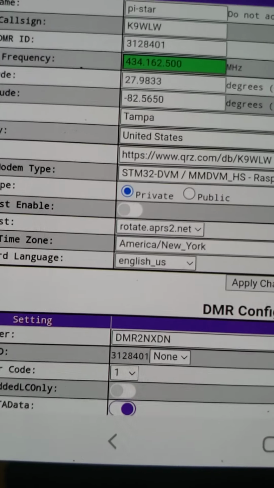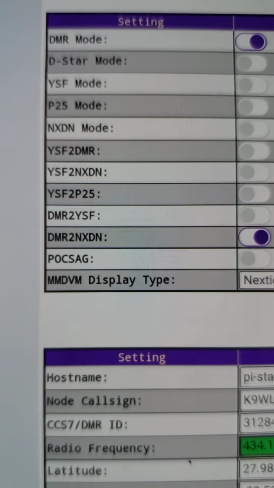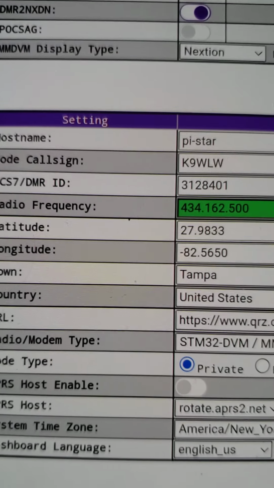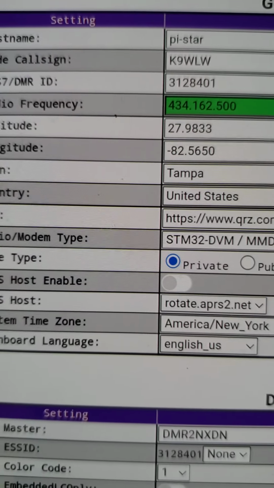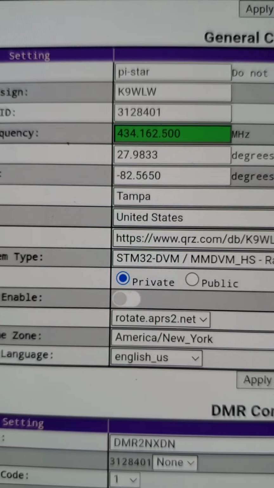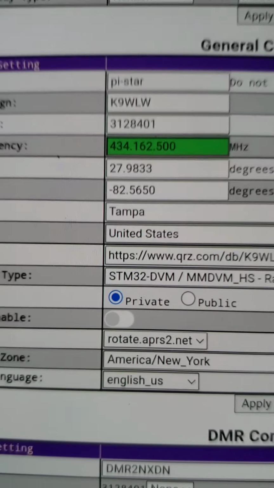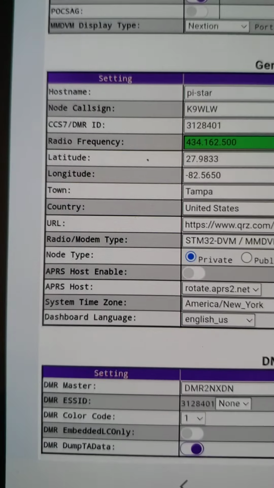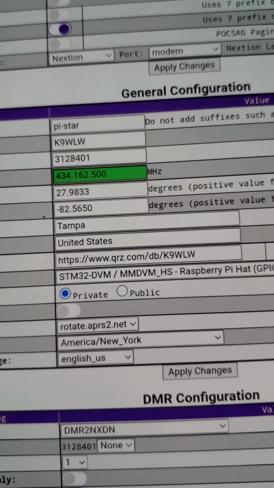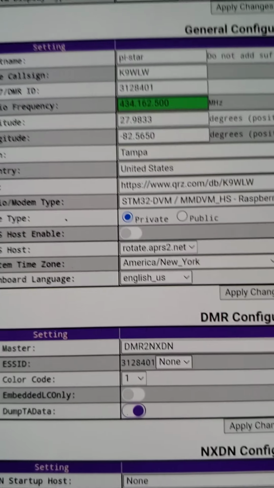It doesn't show it in the cross mode, but if you activate NXDN mode by itself, below your call sign, it asks you to type in your NXDN ID. If I turn NXDN mode on, it'll show NXDN ID, and my ID is 729. It's just a 3-digit ID for me, which is kind of odd, but anyway, it works. Anyway, it's ready to go.